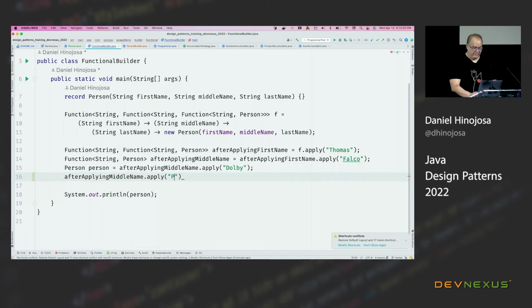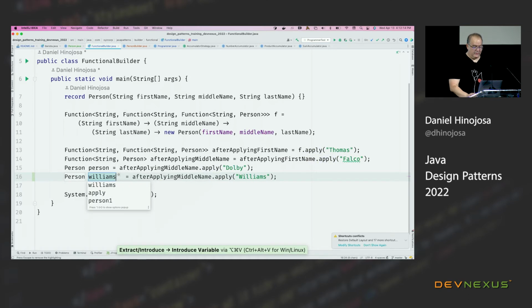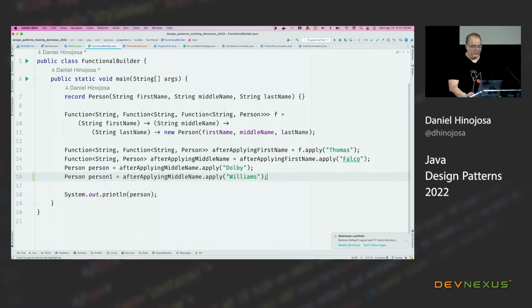Let's see. I don't know. Trying to think of a middle name here on stage is kind of hard to do, but there it is, okay? So if I wanted to, and here I'll call that one person 1, I could take that handle and run away with it in a different direction. That's one of the best parts about immutability. This is one of the best parts of functional programming. So, if builder pattern doesn't quite fit, consider currying.